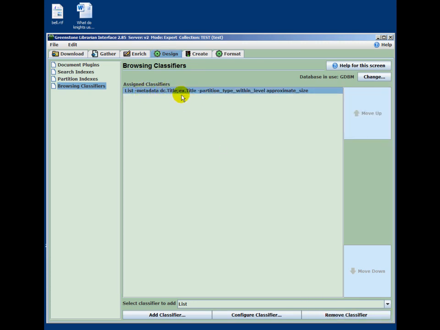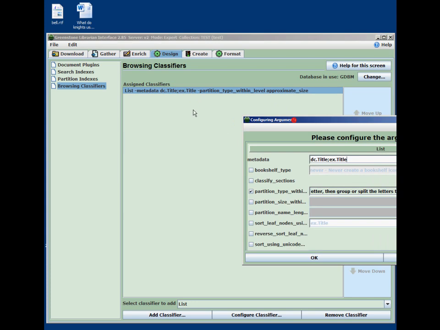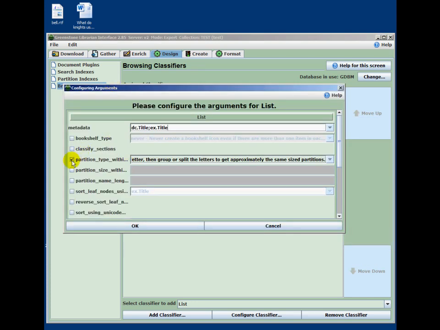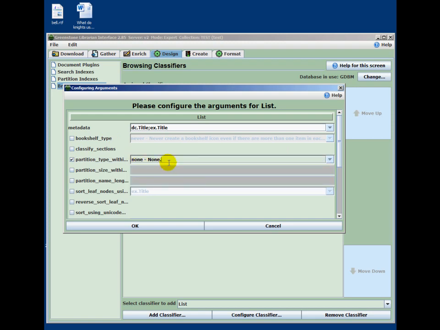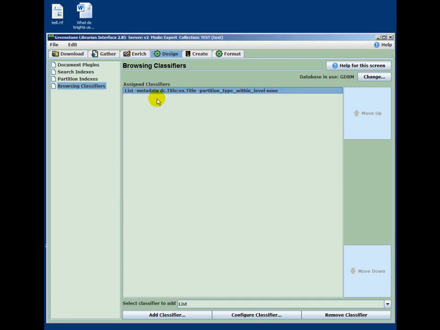The title one right now is set to DC title if it exists, or EX title. And that's fine. I do like to double click this and configure the arguments by removing the partition type, or setting it to none. That way it doesn't break it up into groups. I don't really like the grouping. If you had thousands of records, yes, but for a small part, no. So we're going to remove that.